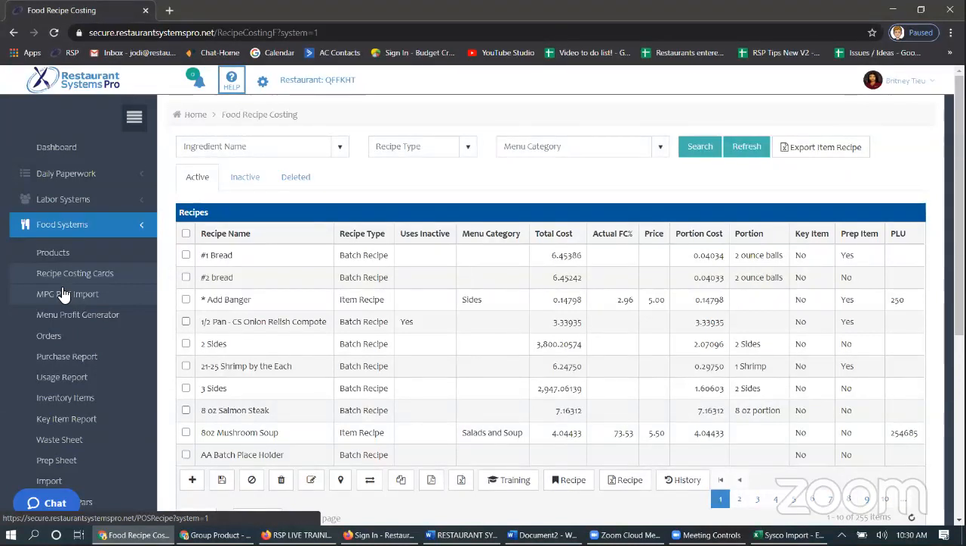So let's just say a cheeseburger. The only thing that we make in the back of the house for this specific item is going to be the CS onion relish compote. Everything else, we purchase the patty, we purchase the lettuce, whatever it may be, we purchase the ranch or the ketchup that comes with it. So that's going to be the batch recipe. Always start with your batch recipes first, then move on to the item recipes, or else you're going to make your life a lot harder when you're entering everything in the system.